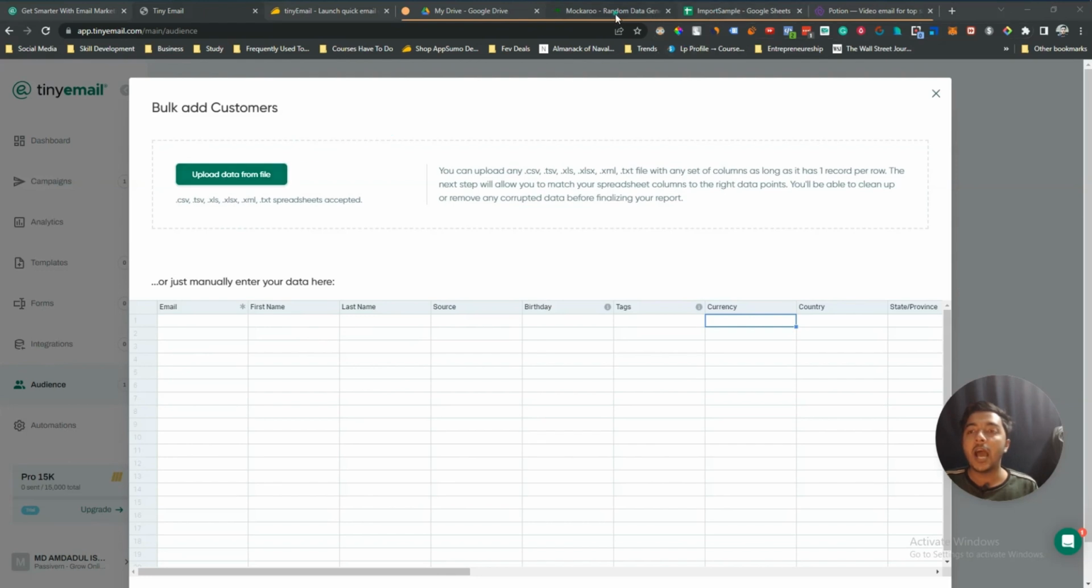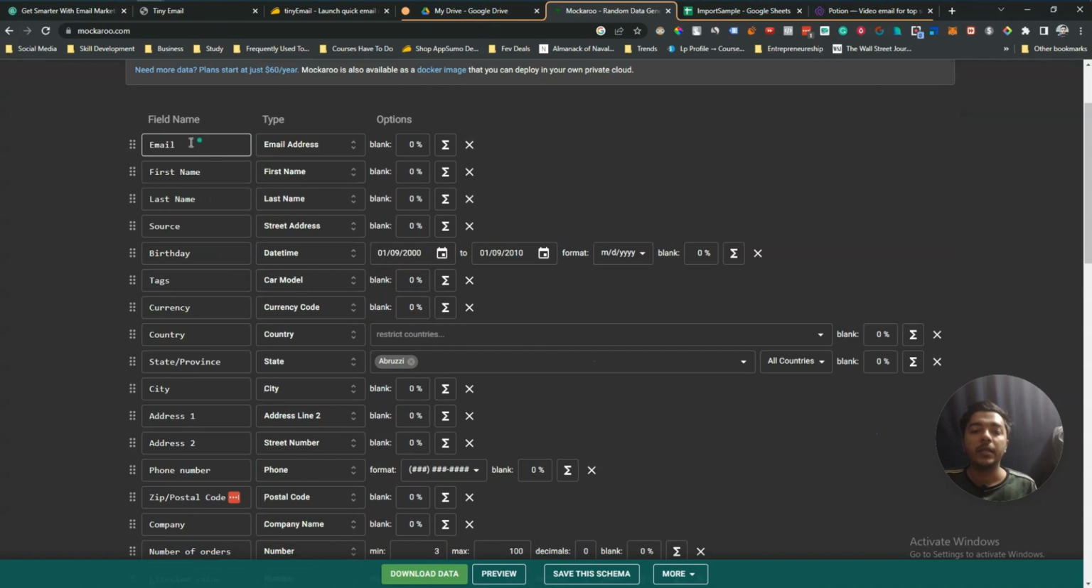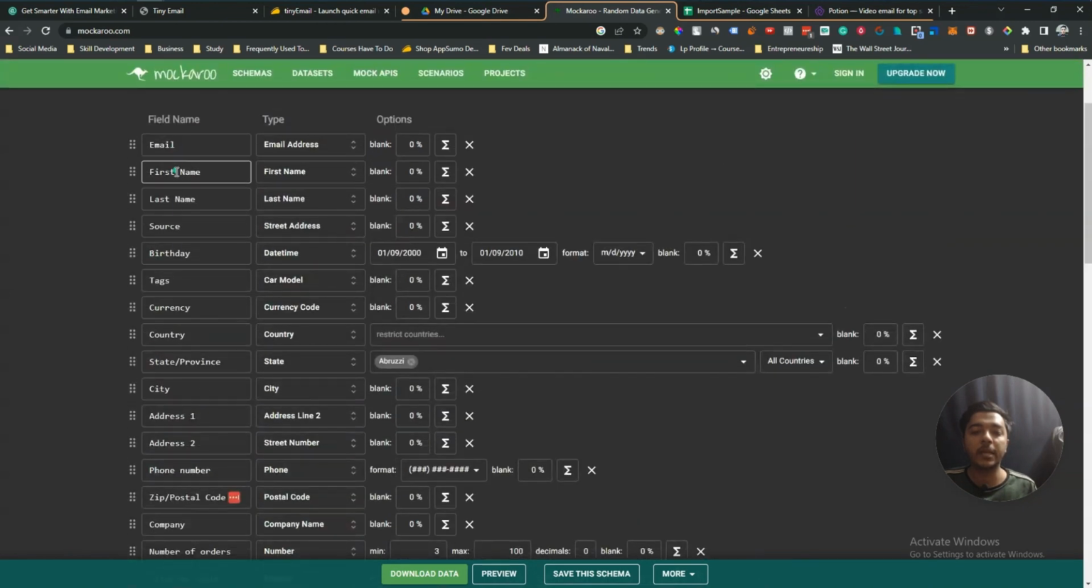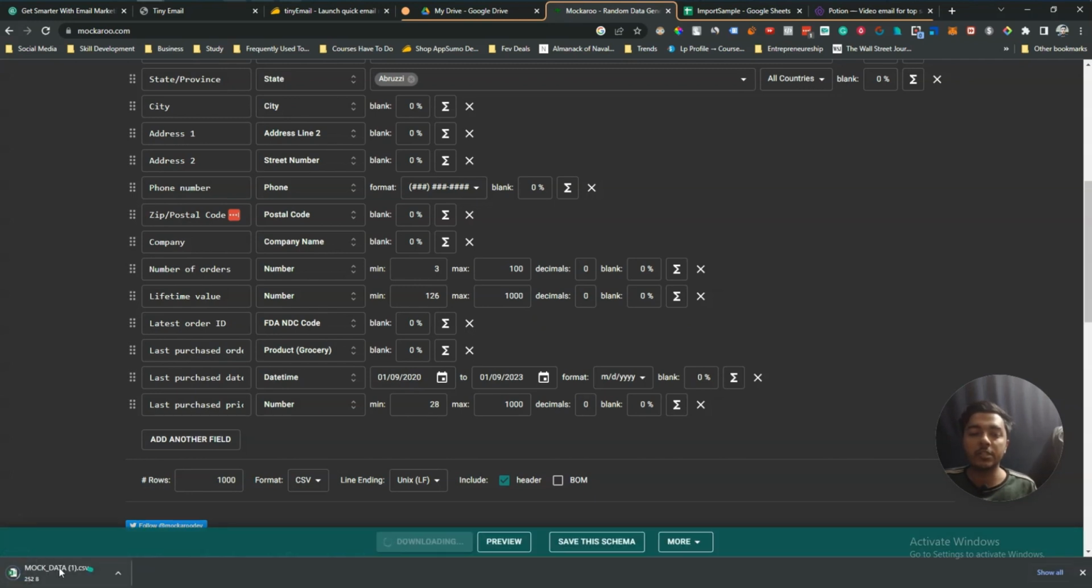That's why I'll go to Mockaroo. See, this is mockaroo.com, which is a free website, and from here you can insert your fields. As you can see, I have inserted email, first name, last name, source, birthday, text, currency, etc. Then if I click download data, some fake data will be downloaded. So in my case, I will use this data. See, it's downloading. So the download has been done, guys.